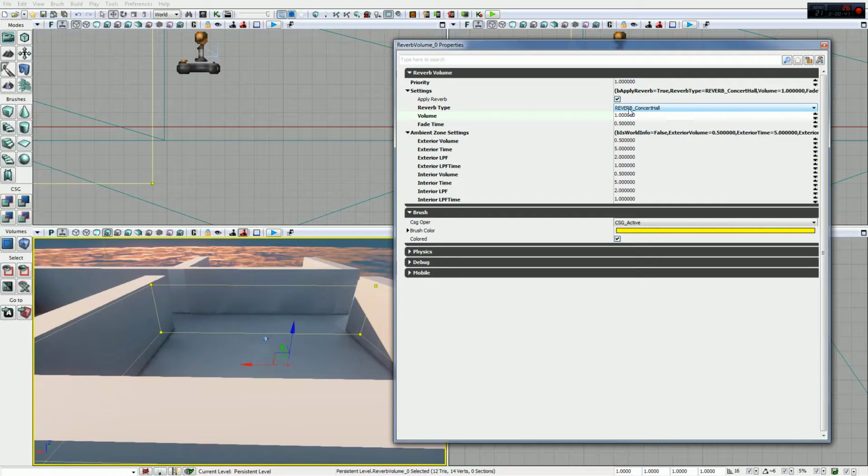Hopefully it makes sense. So, like where I have it set for concert hall right now, it has sort of an echoey sound to it, so we can increase the volume of that echo, and also the fade time of how long it takes for that to fully fade into full volume once we enter the room.